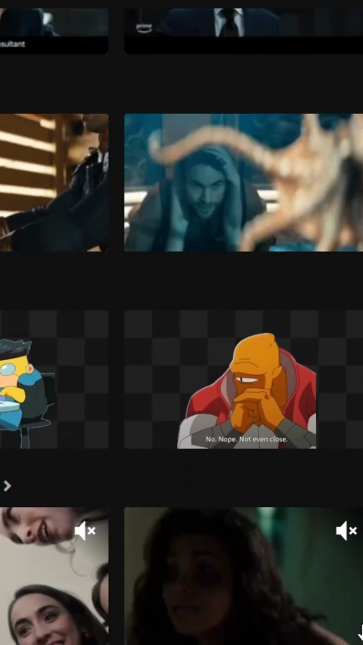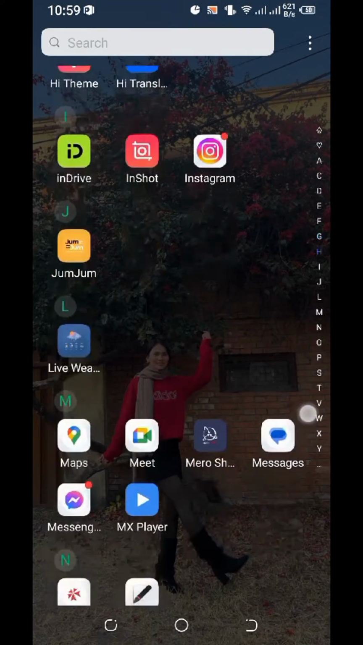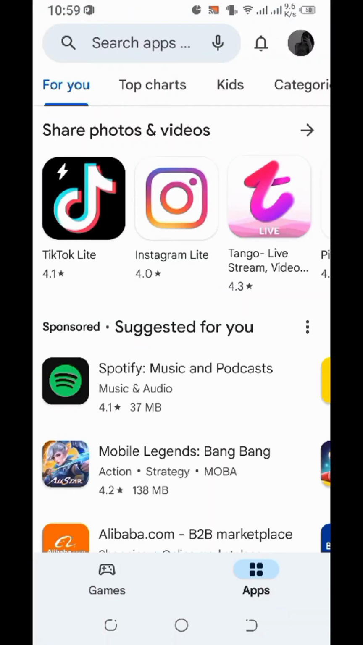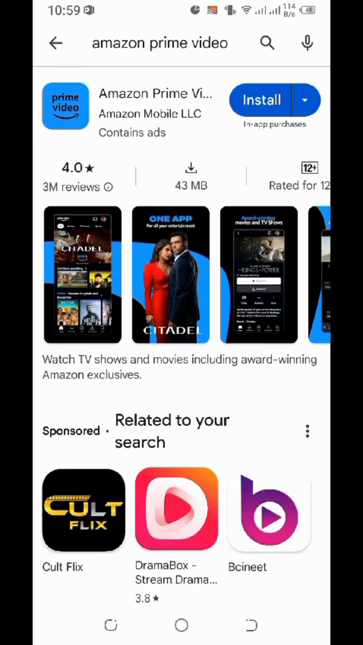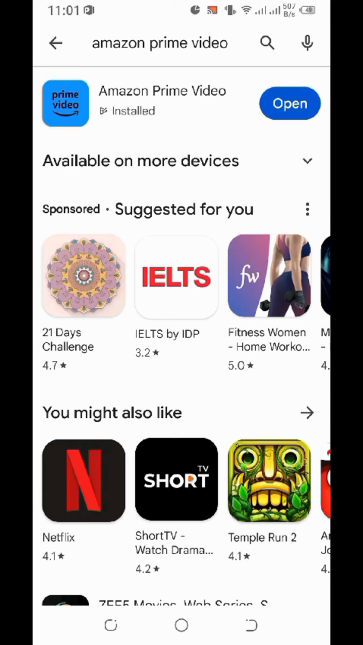Let's start the video. First, make sure that your device is connected to a stable internet. Next, open up your App Store or your Play Store. Click over here. Bring up the search bar and type in Amazon Prime Video and hit the search. You can see the Amazon application over here. Just click on install. It might take a while to install. Wait for it. See, the application is already installed.